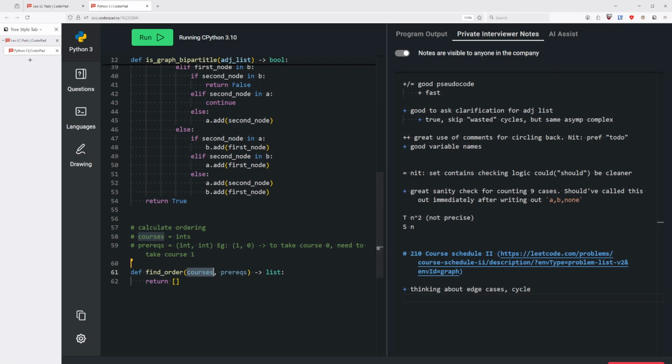If there's a loop, you can't. And then if you can, you need to keep track of the order in which you traverse it, and you return it as a list. Okay, first thought immediately is probably just pick a starting node and then try and go through. You don't really have an indication of what the first course you should take is.